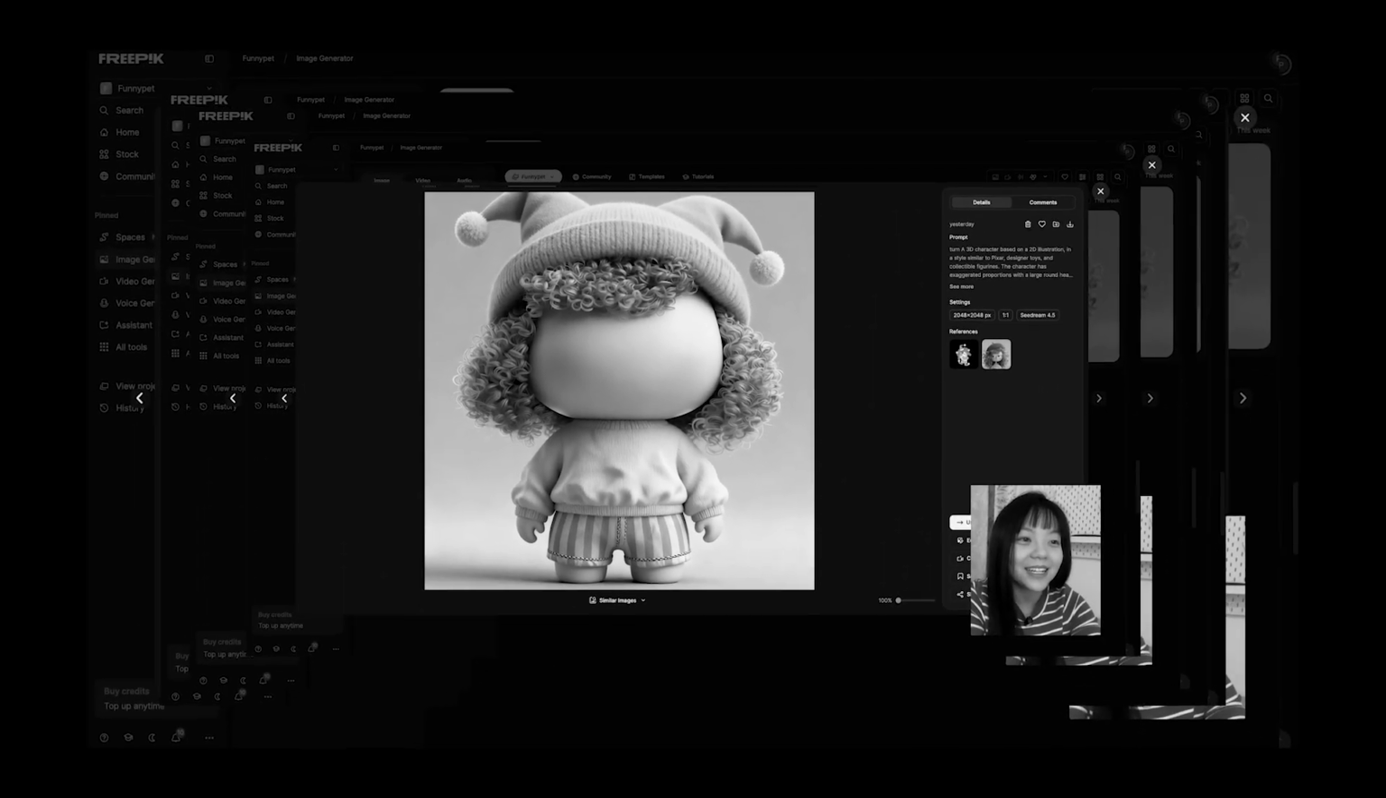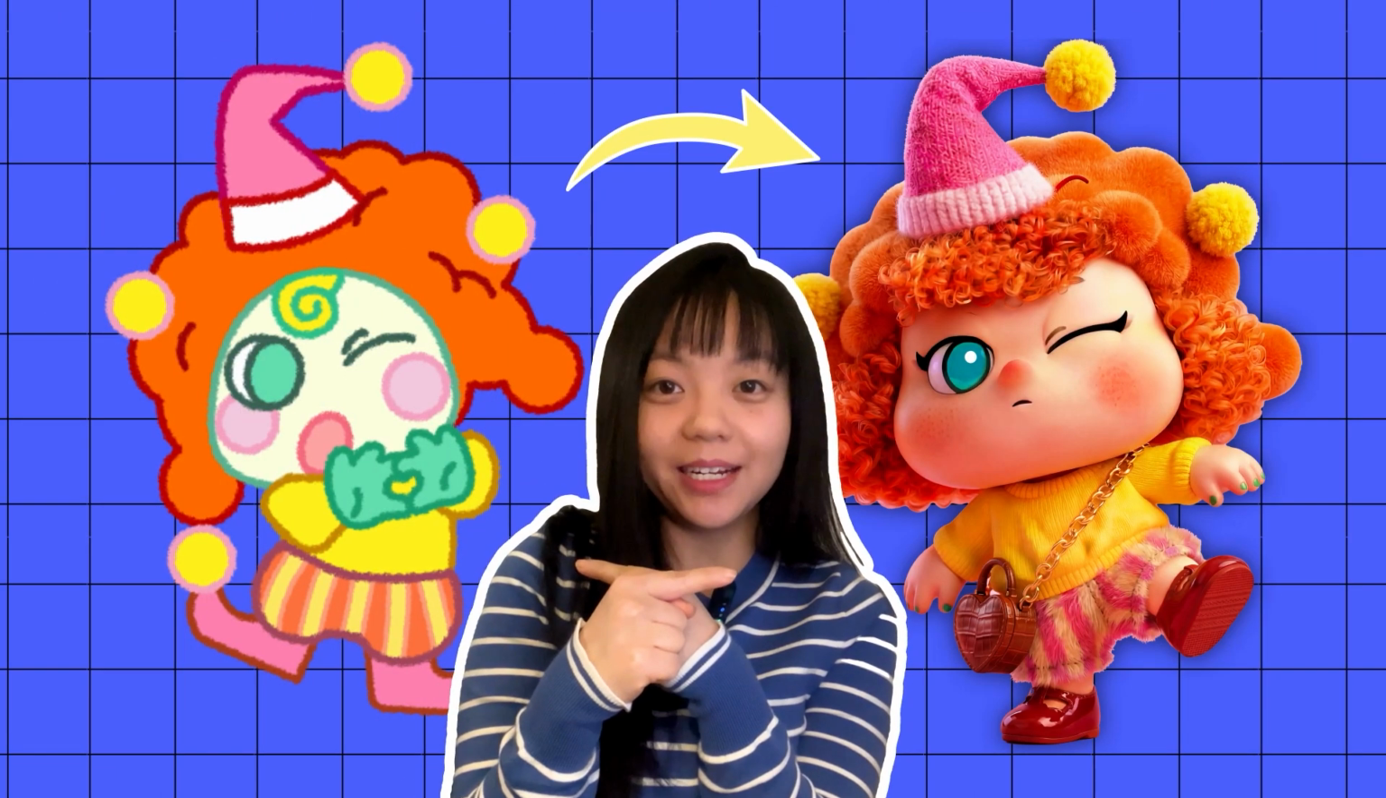And one of them doesn't even have the face. I turned this 2D character into this 3D style. The best part is, you don't need Blender or any 3D software at all.